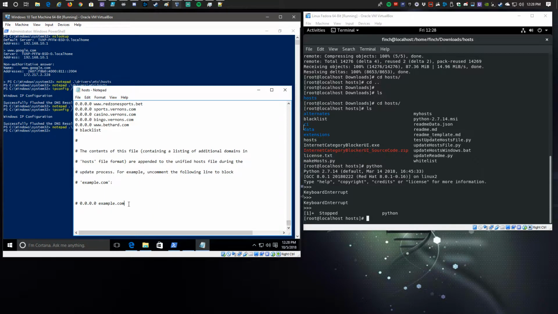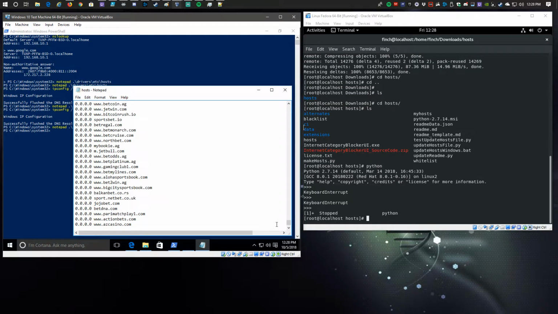But overall, let's just Control G here. This is almost 50,000 lines' worth of things. Some of them are comments, some of them are not, but I would say at least, maybe minus a couple hundred, 49,000 still. 49,000 lines of sites your computer no longer knows how to get to unless this file is modified.